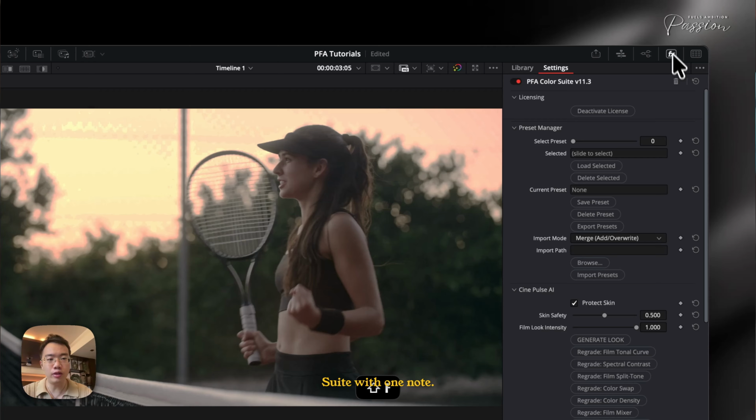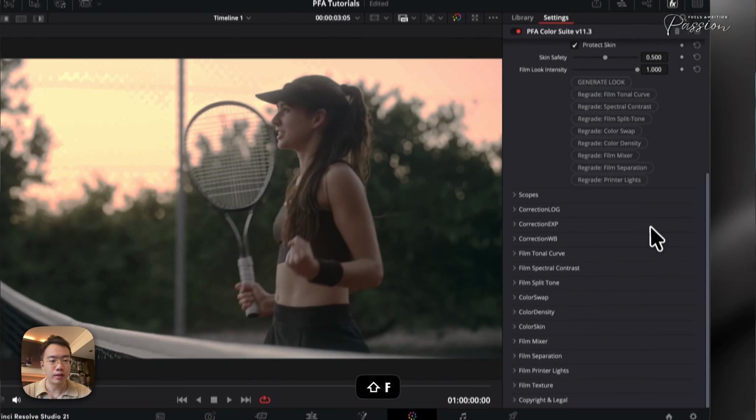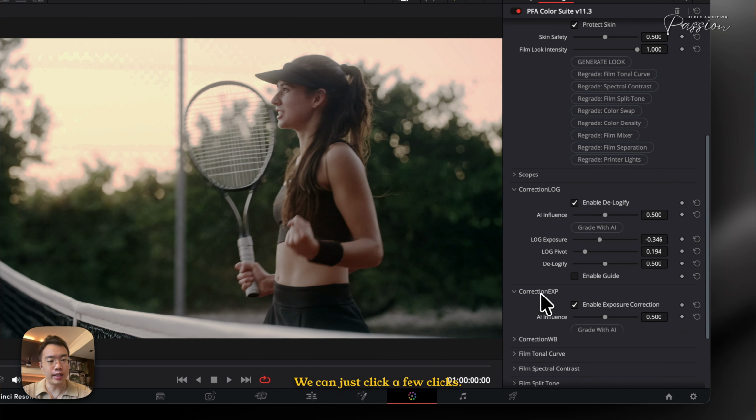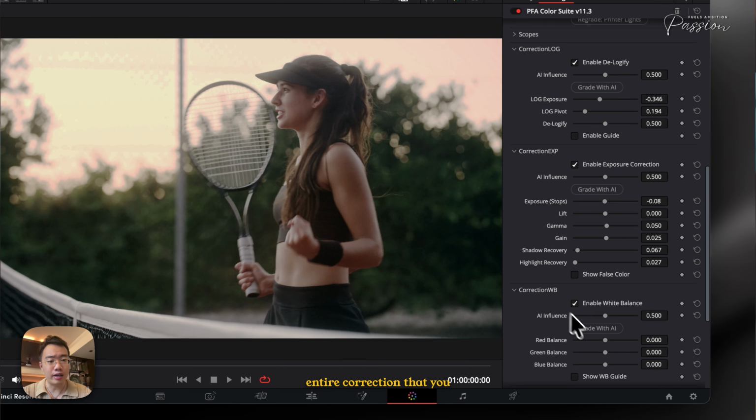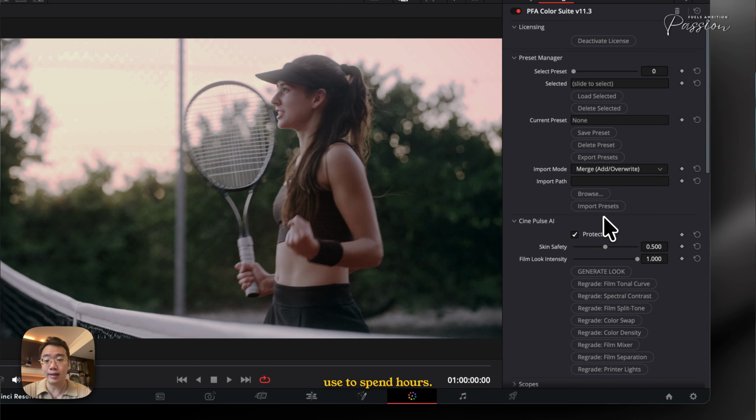So this is a 15-node tree of originally what we're going to do for traditional color grading. We need to understand the workflow. It takes years of experience. And this is PFA Color Suite with one node. We can just click a few clicks. It's able to nail the entire correction that you used to spend hours on.